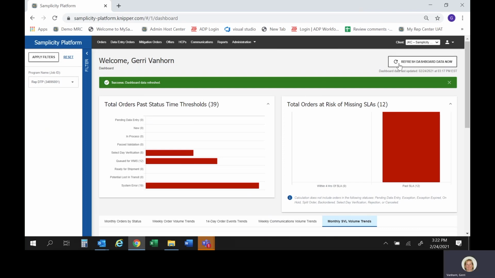Anytime you want to refresh the dashboard, you have the ability to click refresh dashboard data now, and that would take in the most up-to-date information based on the activity that has occurred since your last refresh of the page.